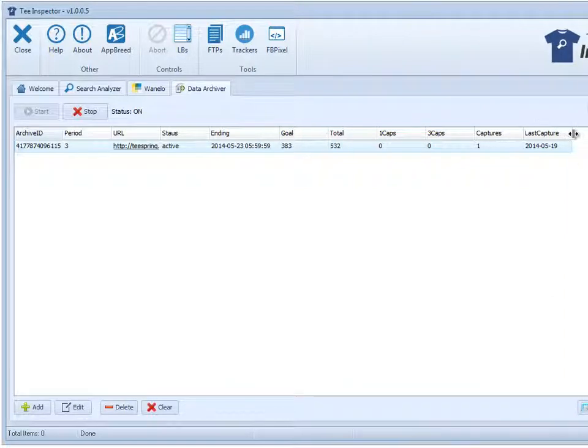And this last column here is the last time data was captured. So it was captured at this time, so I know in 3 hours from this time, it's going to do another capture.